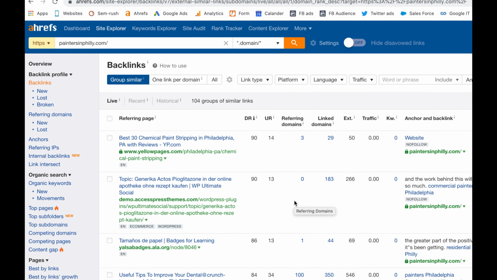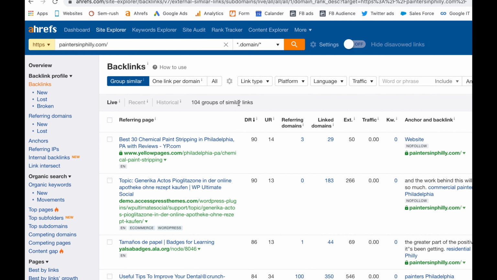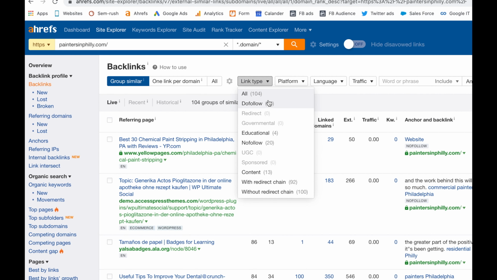So now that you know how to optimize all your social channels, let's take a look at backlinks. Now backlinks are a major important factor when it comes to ranking your website, and you should make sure that you get credible, high quality backlinks to your website. Now when it comes to backlinks, there are two types: do follow and no follow. No follow backlinks do not pass on value. Do follow backlinks pass value.